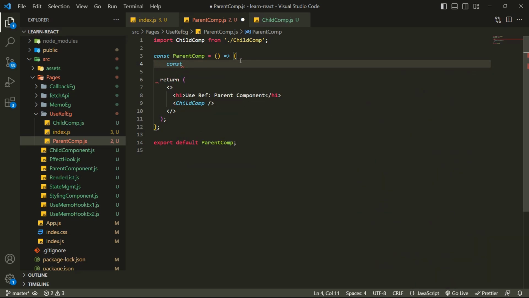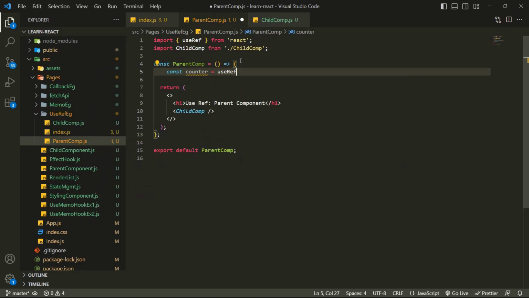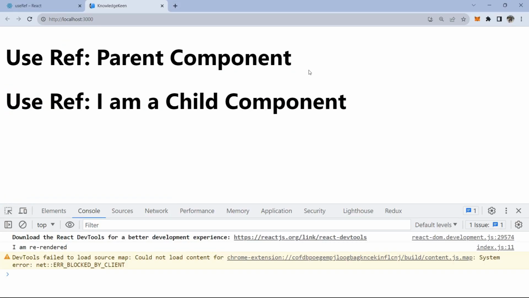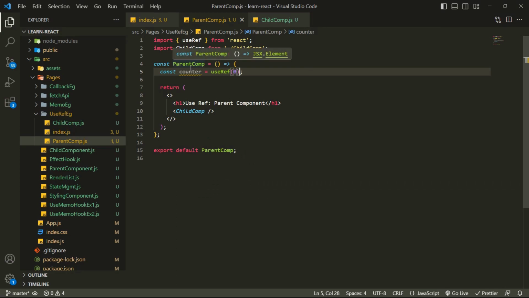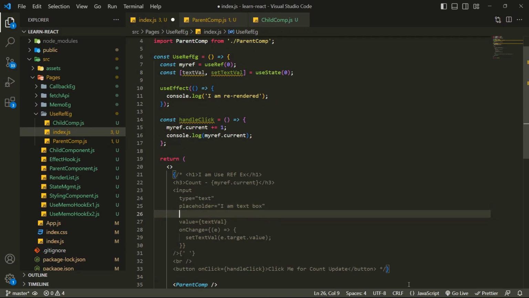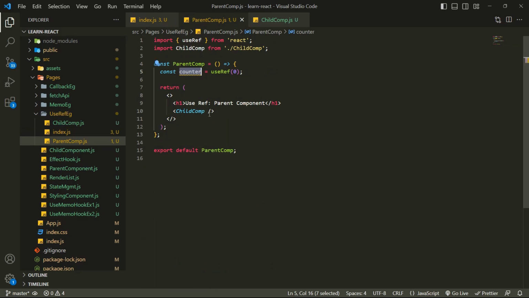Adding "ref" to the name is not compulsory, it is not mandatory. I can say counter. That will still create my useRef 0. Okay, and refresh. See, nothing fancy. Now, I was doing ref earlier, right? If you remember, with a text box, something like this. You can't do the same thing with your custom component. So you can't just simply say ref equal to counter.